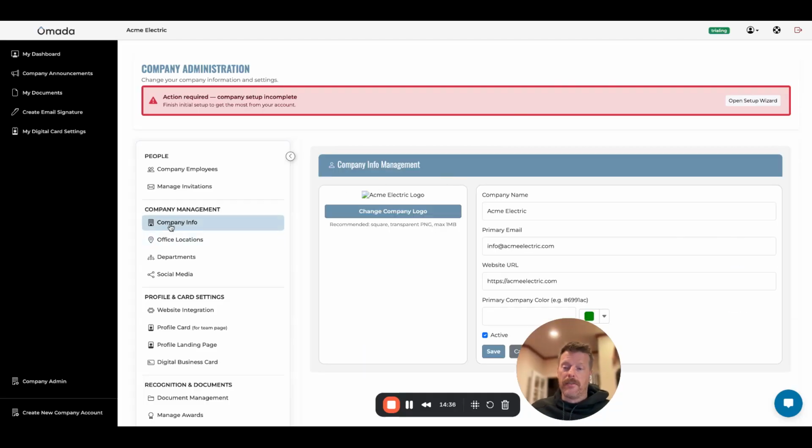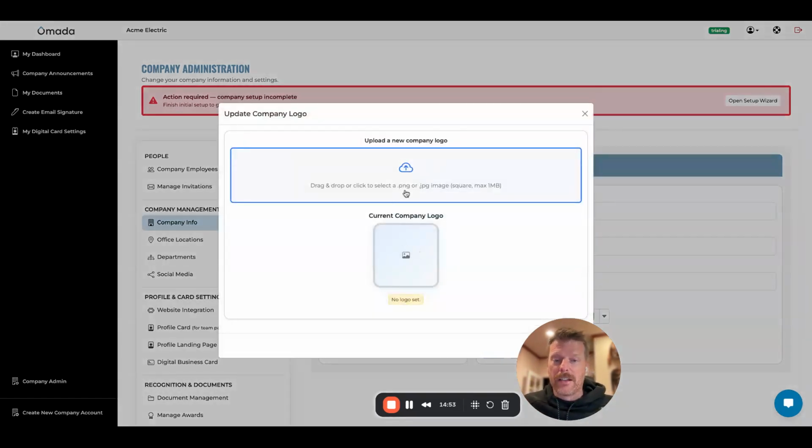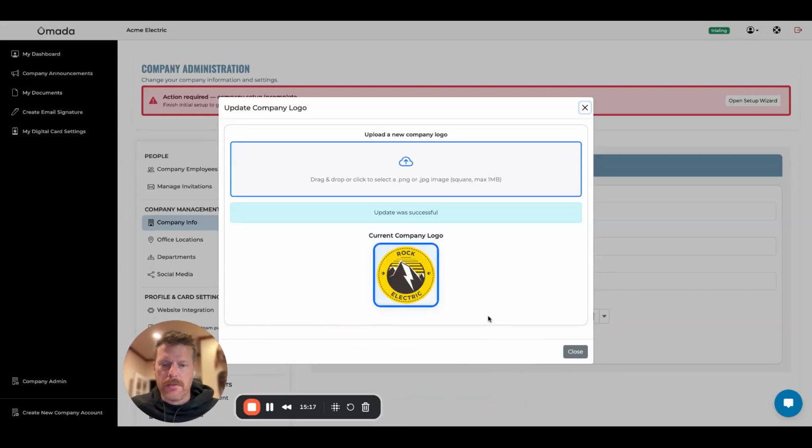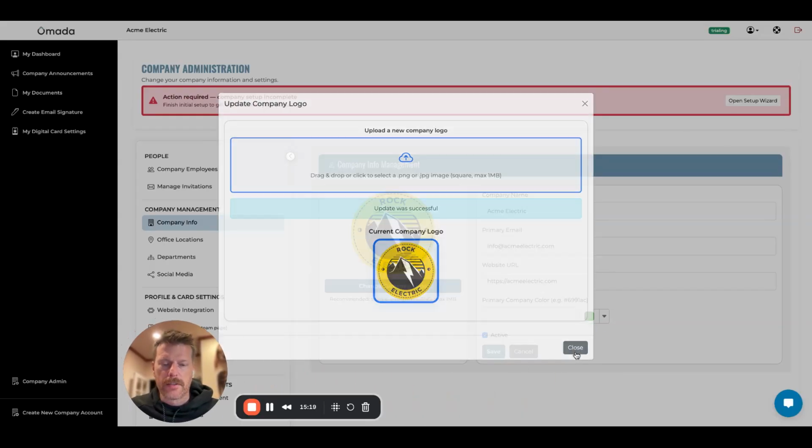In our company information, again, under company admin, we have our company info. Okay, so let's add a company logo. I'm just going to use one of my friends' logos for his electric company called Rock Electric in Seattle. They're great. So let's see if we can find that logo real quick. Let's just use that one. All right, there's our logo. Great. So let's close that out.